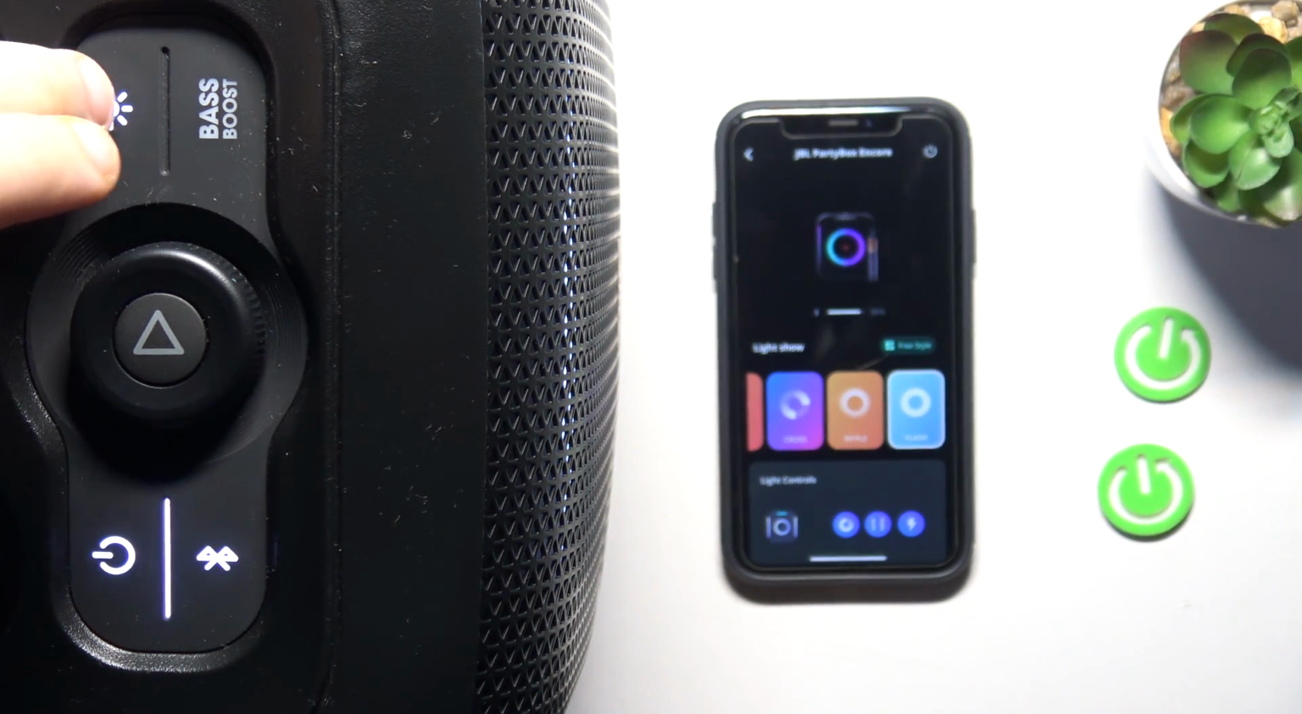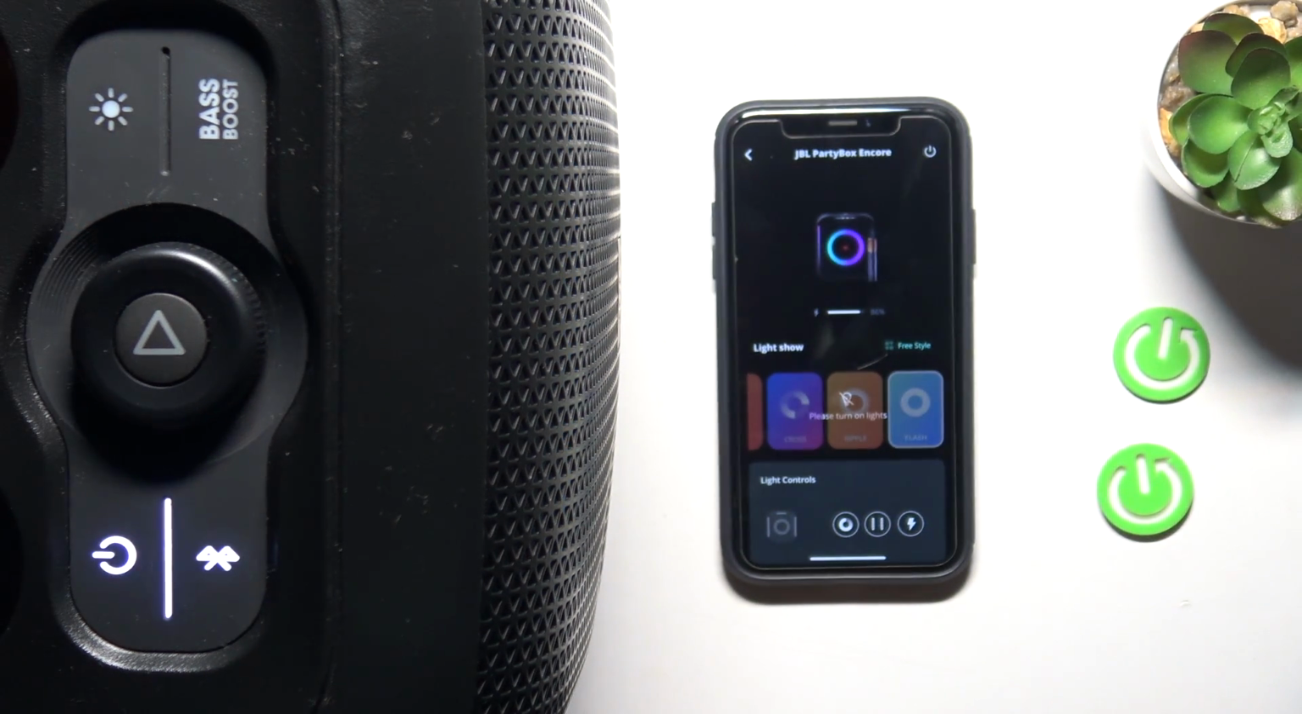And if you want to disable it, just click here. And after the last mode, what's called flash, we can disable it.